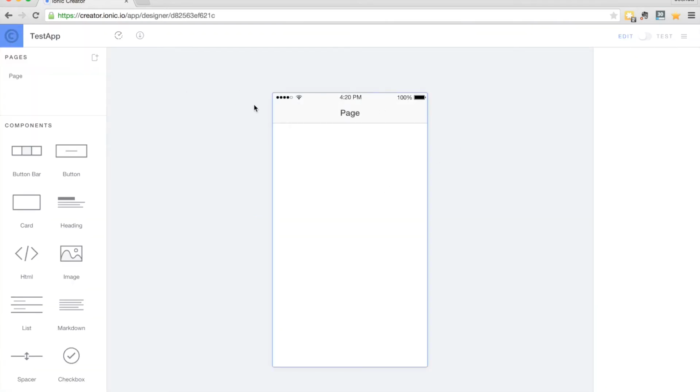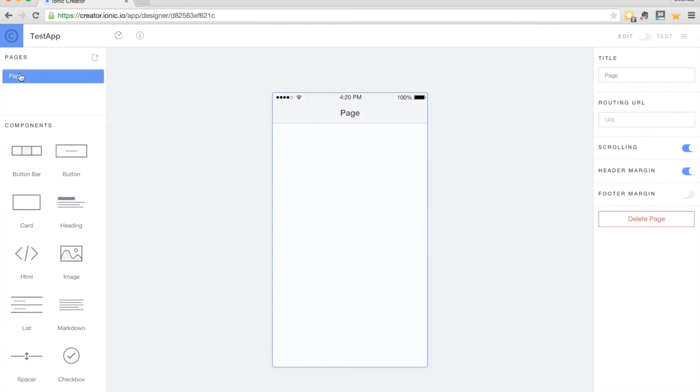So when you first come into the Ionic creator, you'll see a page like this, very empty at the moment. Over here, I'll be able to manage all the pages that I have set up in my application. There's a few options here by default. So I can rename that to my app. And I can even specify a routing URL as well, which will affect the code when you export the application. But I'm just going to leave that blank for now.